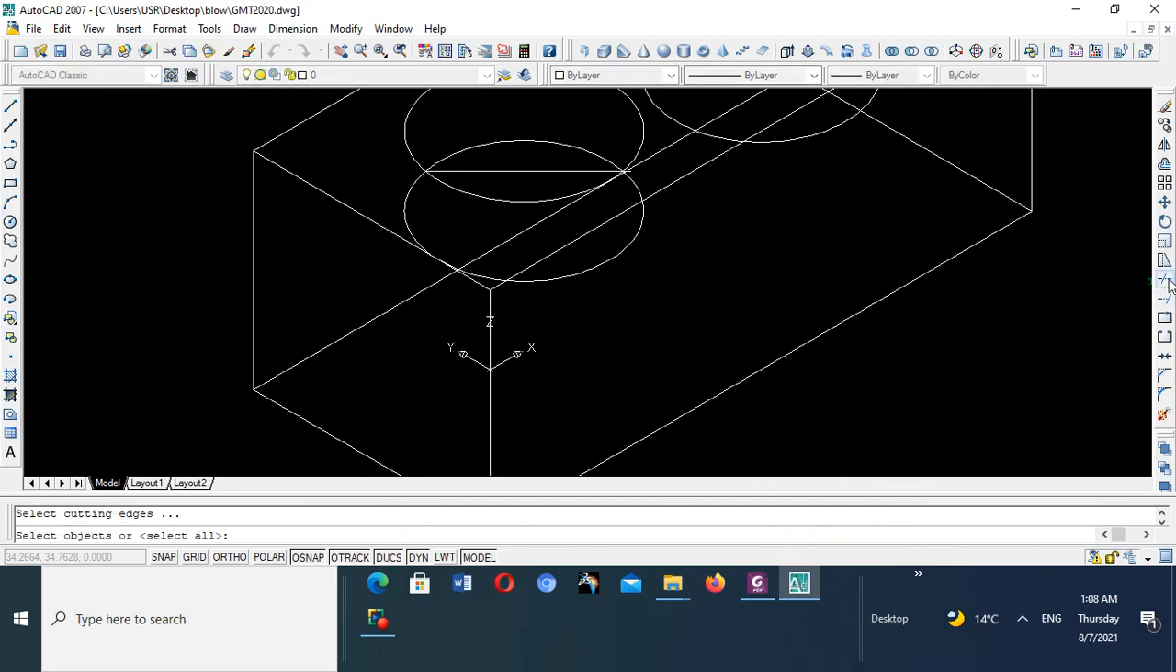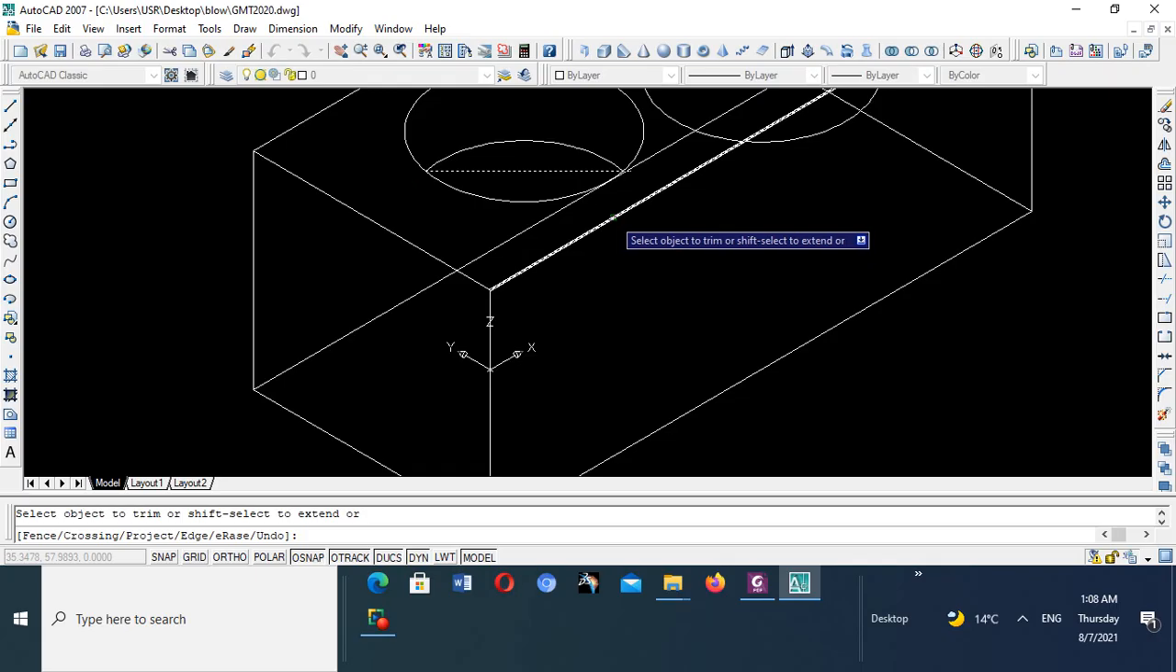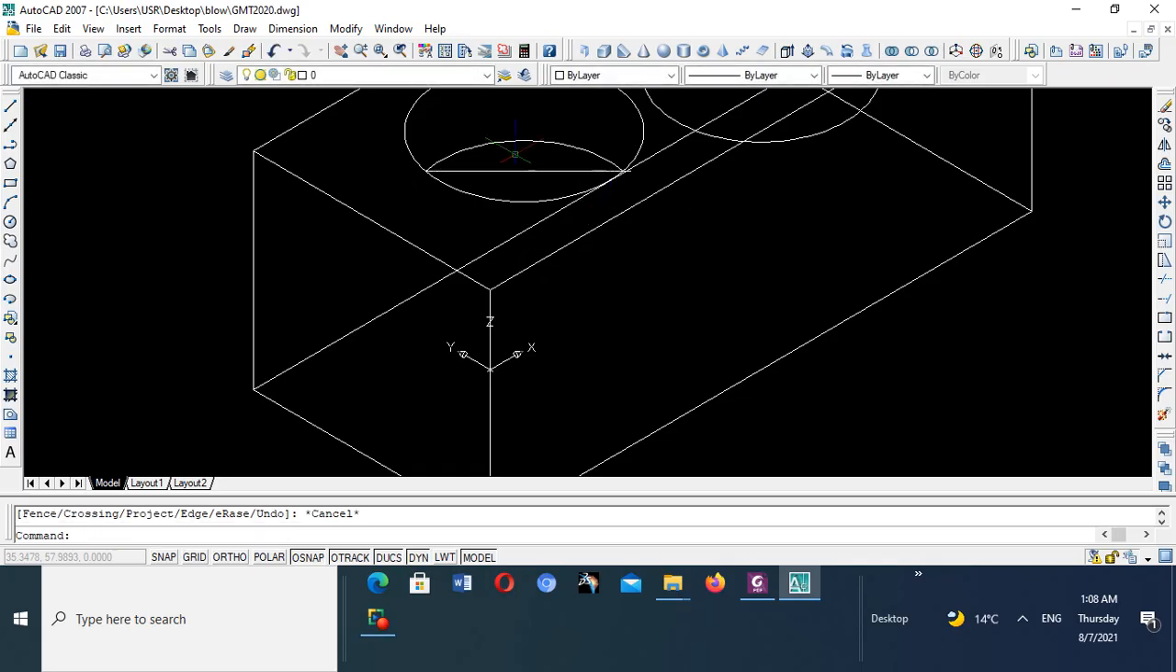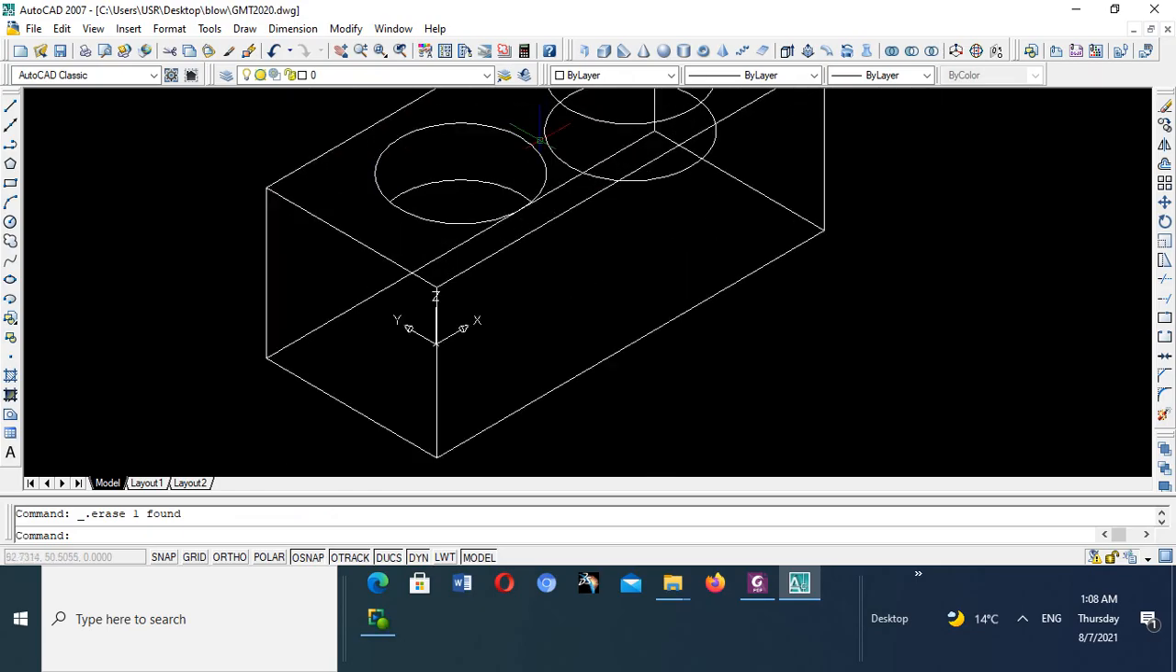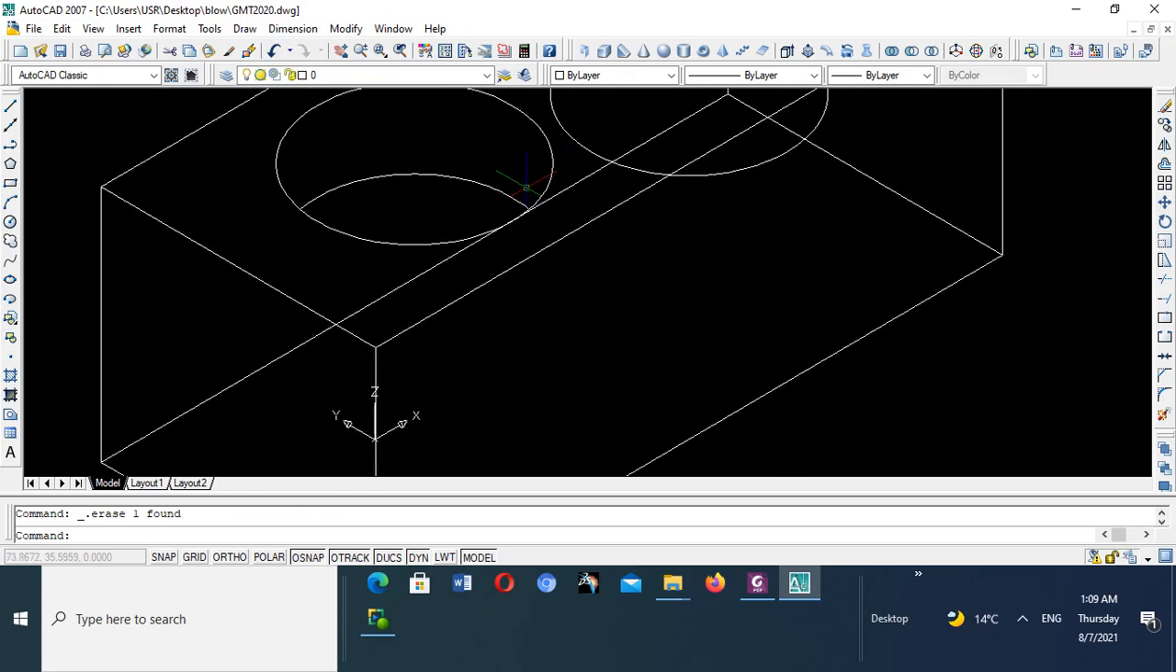So we go to trim entity, and then they say select cutting edge. This is the cutting edge. Then we say enter. Then select what you want to trim. This is what you want to trim. That's nice. So we have removed it. This line, we don't need it again at this time. So you see your circle has come out nice. Very nice.